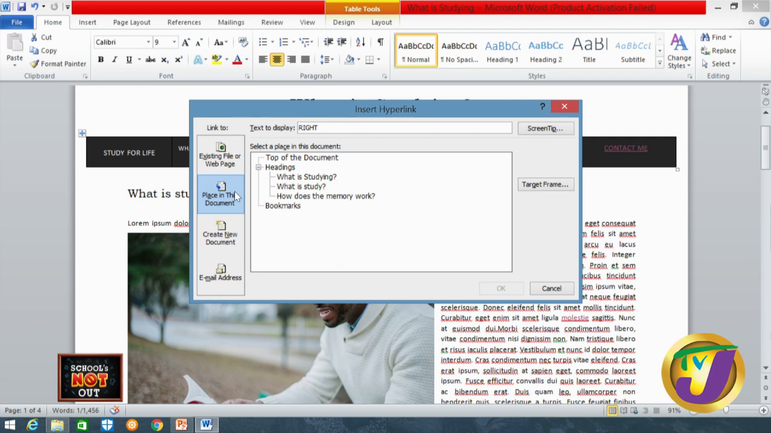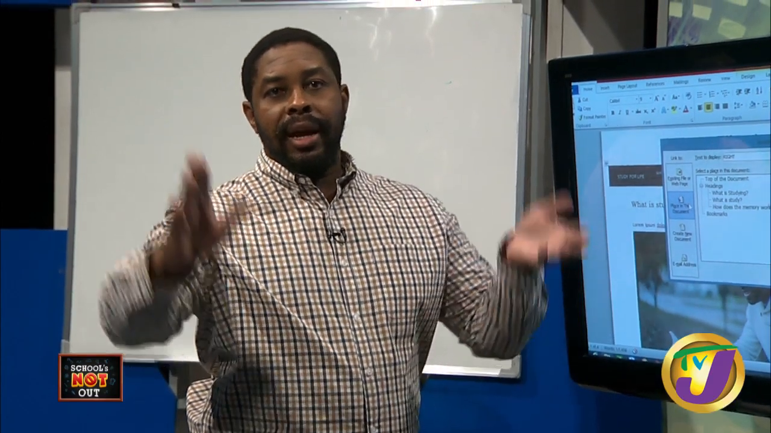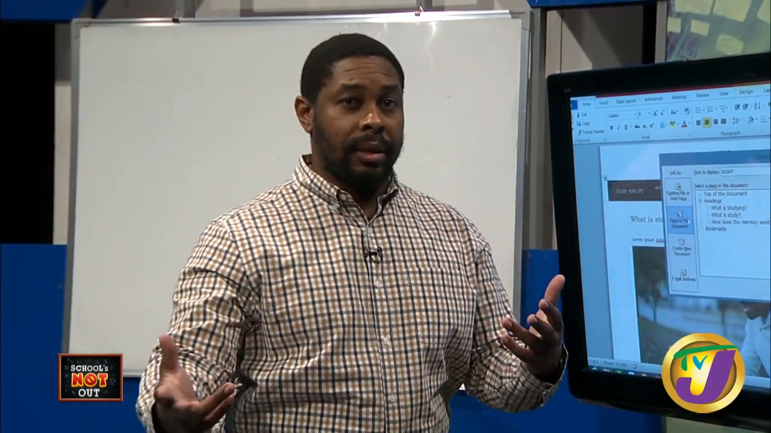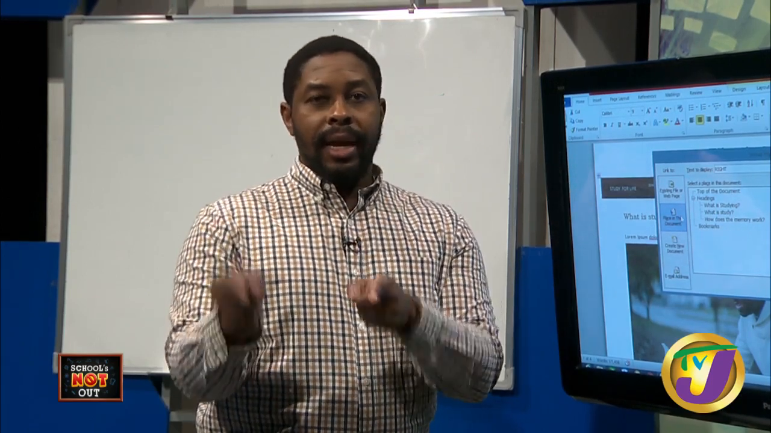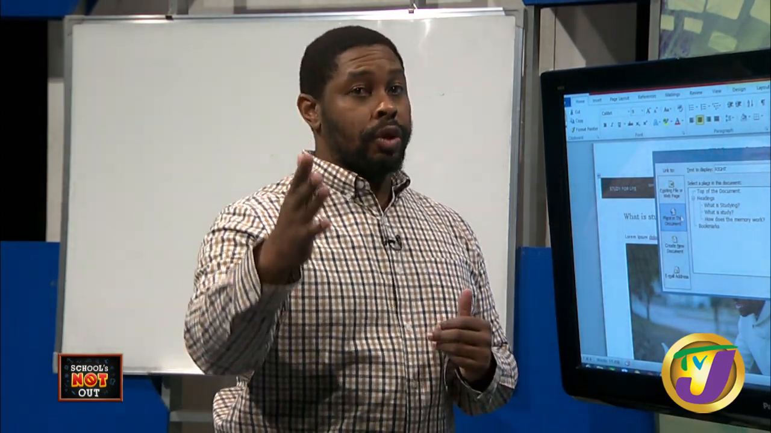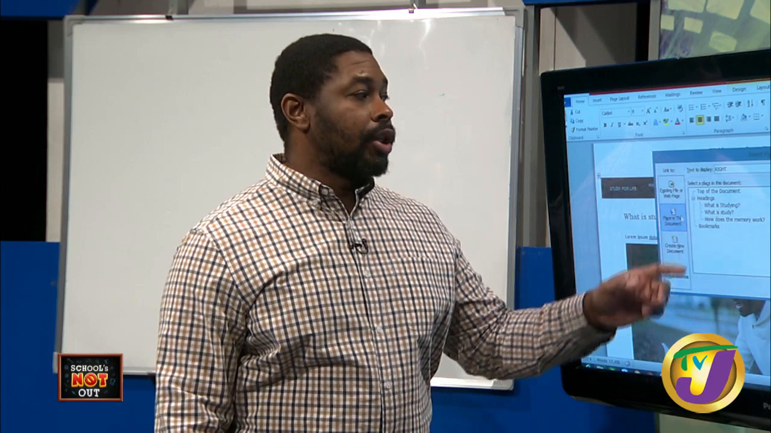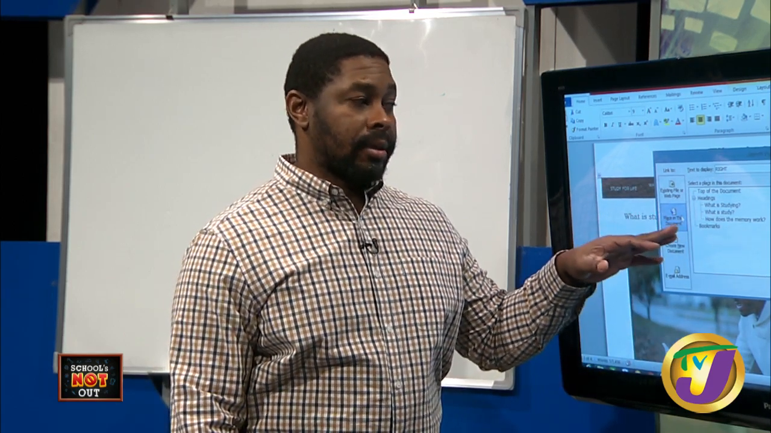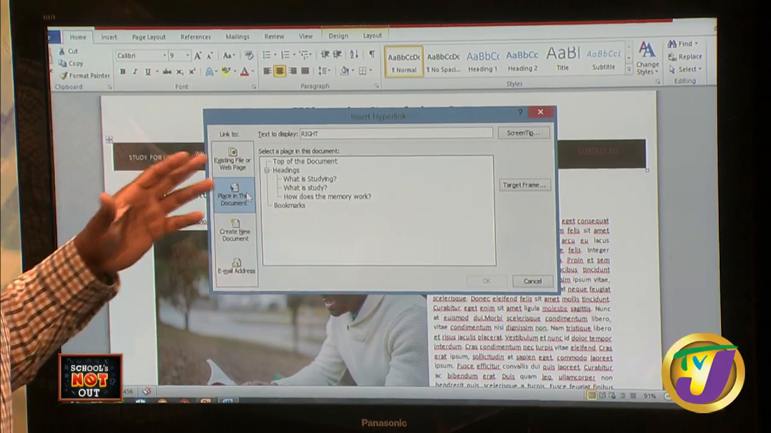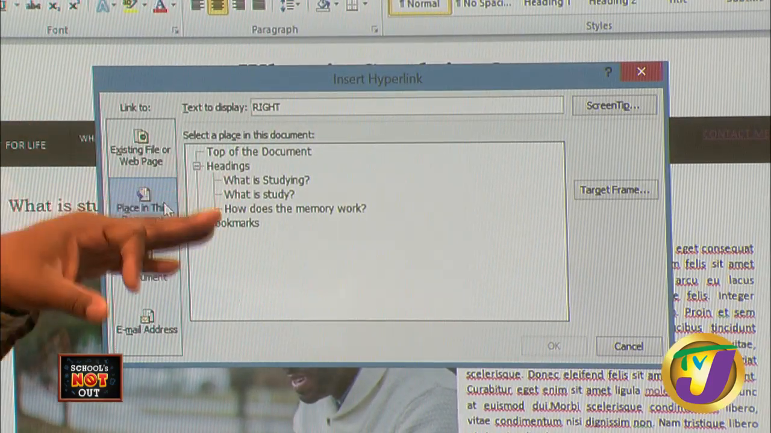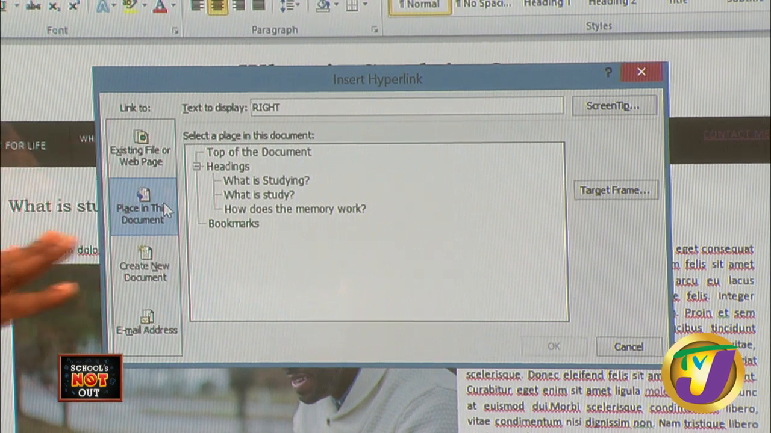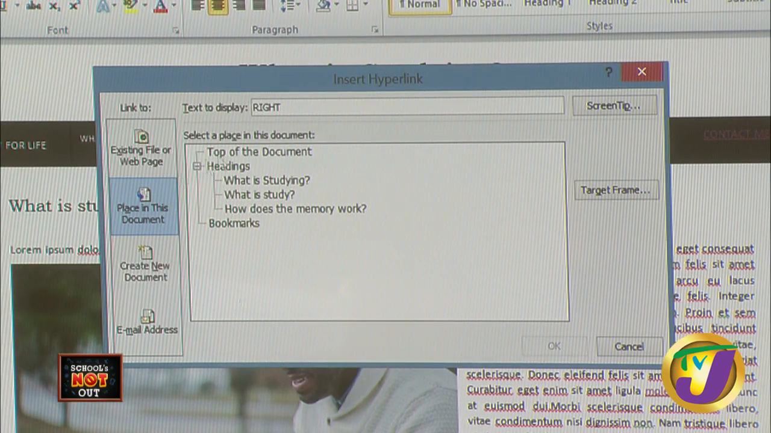So I'll highlight the heading or highlight what I want to make the heading and make it heading 1, heading 2, whatever the case is. And when I do that now, that more or less tags that heading as a place that I can go to using a hyperlink. So here now I'm being shown 3 different headings or 3 different links, you could say. And I want to go to how does the memory work. So here I'm seeing these headings that I've chosen, and I'm just going to select the one I want here and click OK.